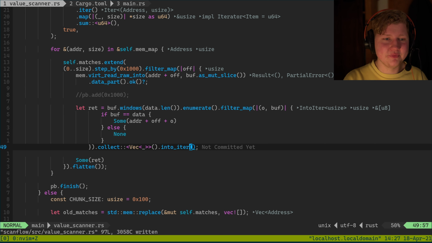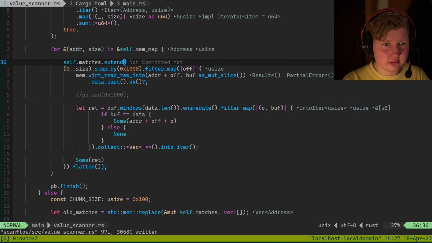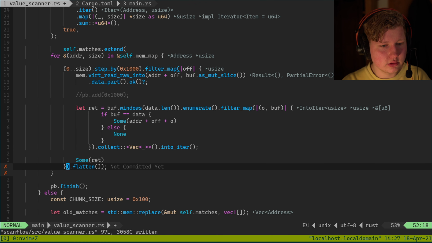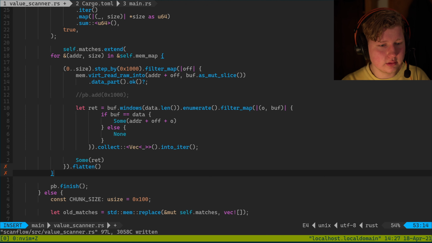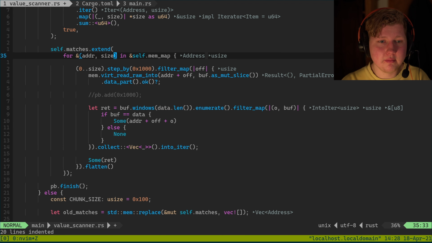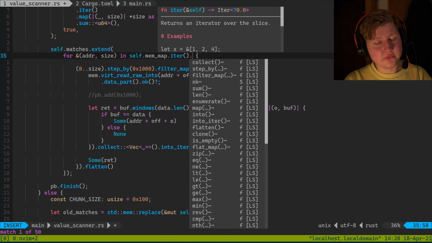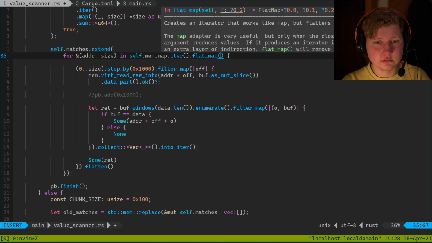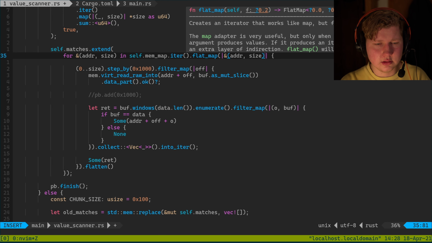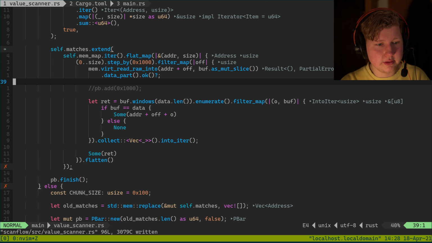Boom, done. Done and dusted. And the final step is, well, what can I say? It's just moving this back out to be an extension here. And it will be self.memmap.iterator. I think it's a flat map once again. And we just take an address and size. And that will be it.